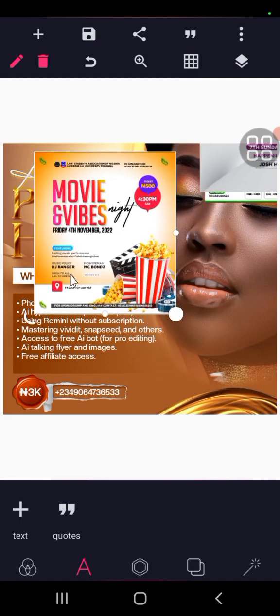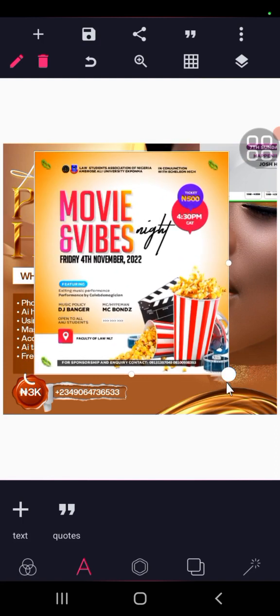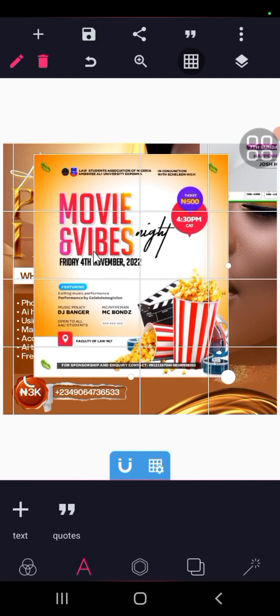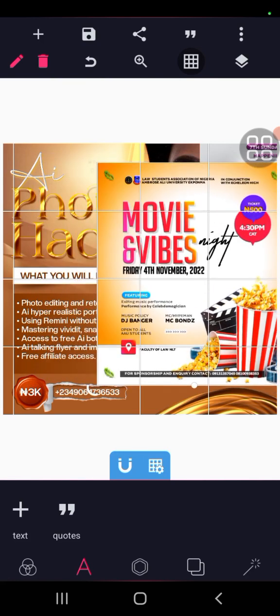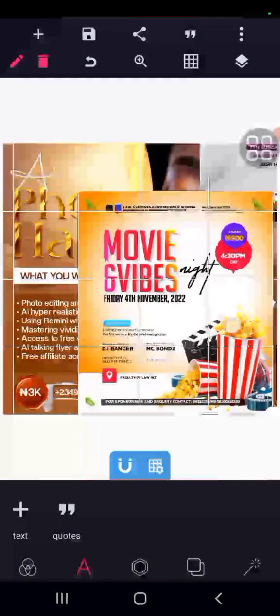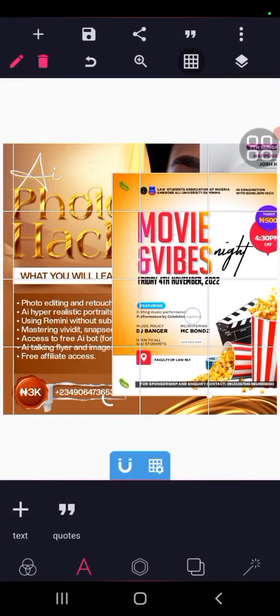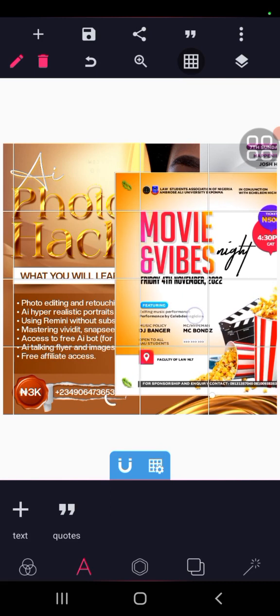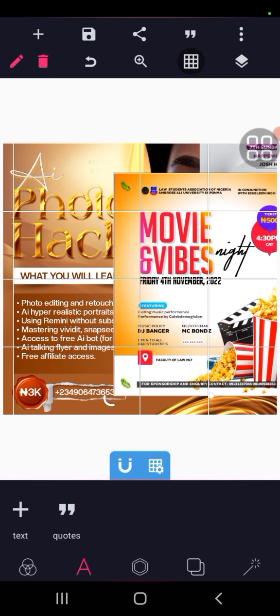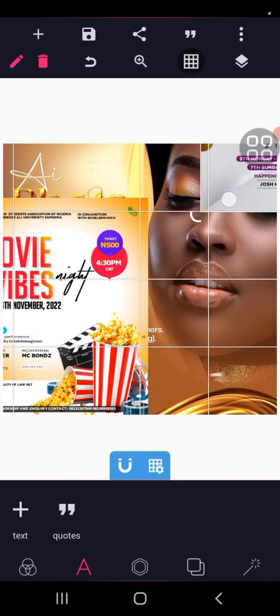Let's see if we have alignment here. You can see that everything is straight. The alignment is there. Let me place it beside one of these. You can see that from the movies and vibes on Friday, all of them. So everything is well aligned. So what else do we want to talk about? Let's check the alignment.